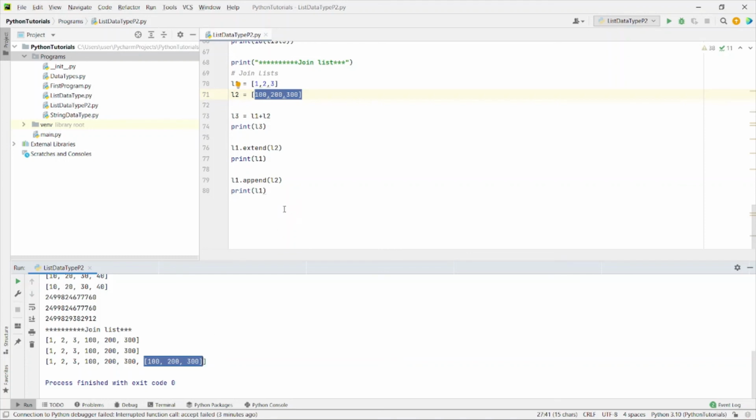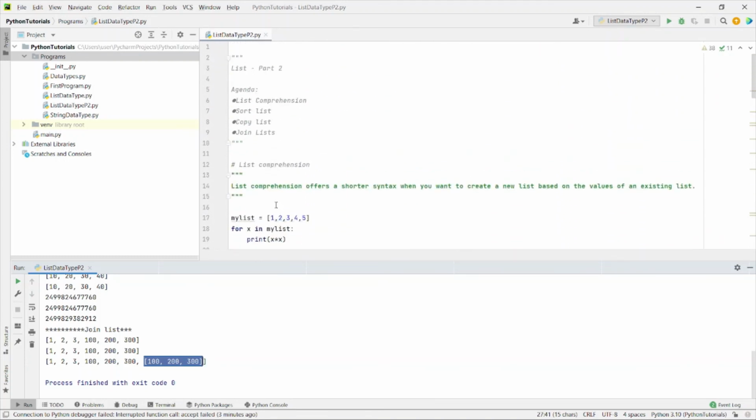So in this chapter we have understood some of the important list concepts: list comprehension, how to sort the list, how to copy the list, how to join two lists. So these are the important things we have learnt in this chapter.